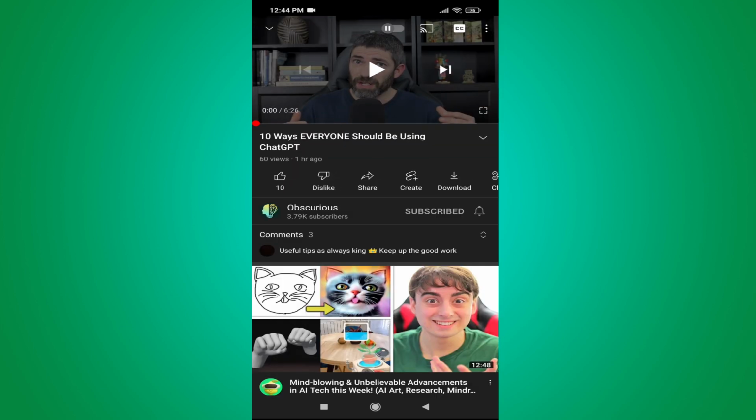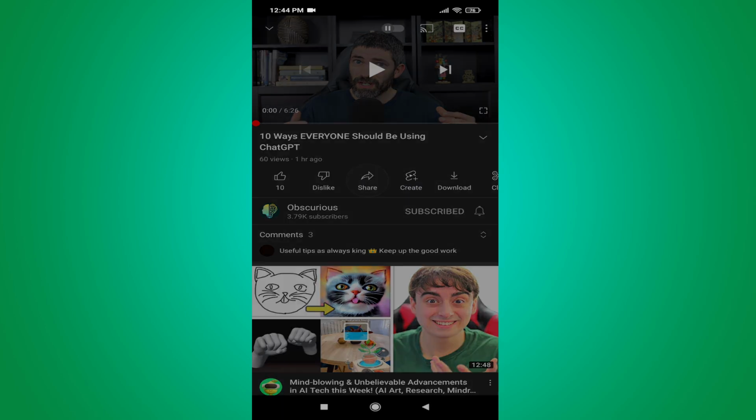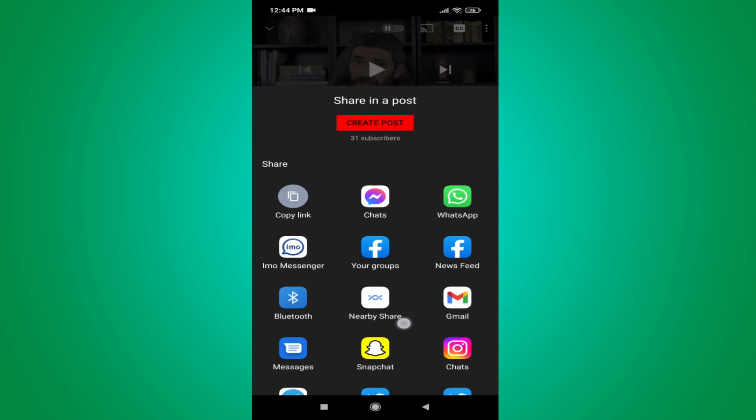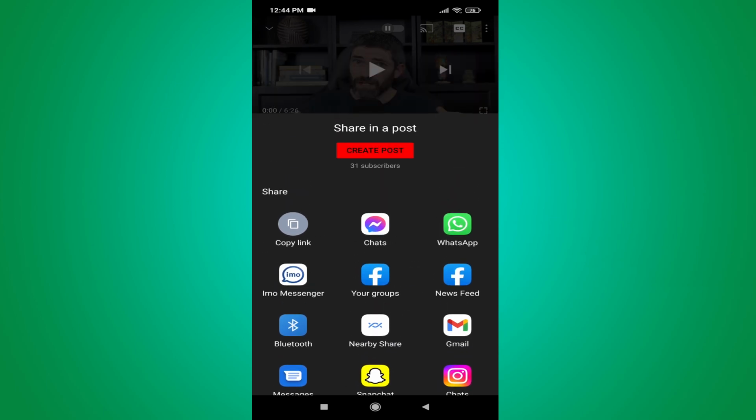After opening the video, you will see an option called share. You just have to click on the share option. Here you will see options called copy link, chats, WhatsApp and other messaging options. So just tap on the copy link. Also, you can share this link with Messenger or WhatsApp.